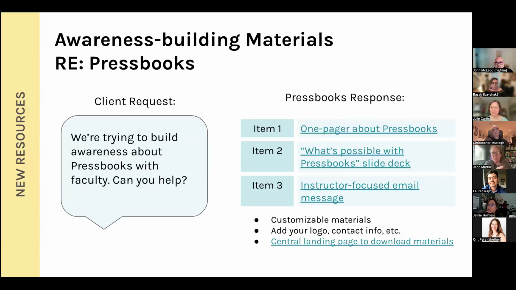So one of the things we've been hearing from our community over the last little while is that there is a desire to have some materials to help promote Pressbooks more. So we've created a few different things, and I'll share a link to the landing page where you can download these in the chat. We've created a few materials to help folks do that.